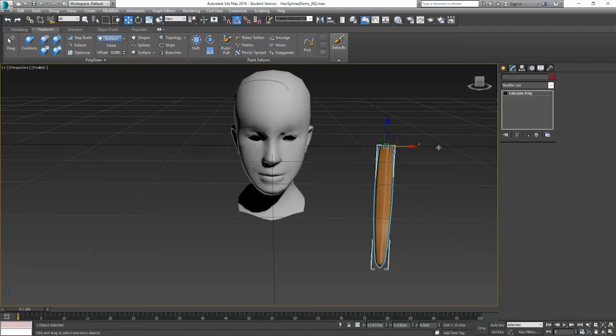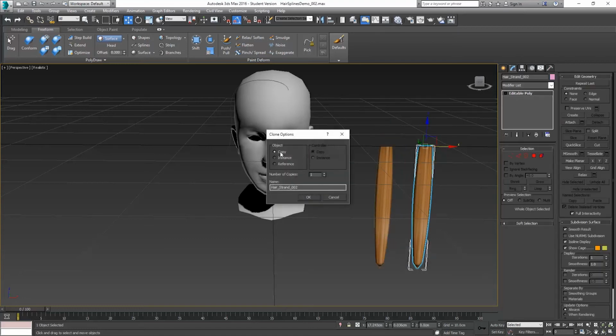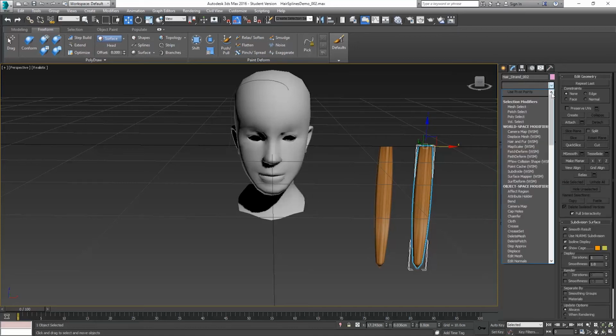So I can just duplicate this. I'll just shift and move as a copy. Let's hit OK. I'm going to go up here to Modifier List. And this is going to be one of the world space modifiers, not like the typical ones, the object space.